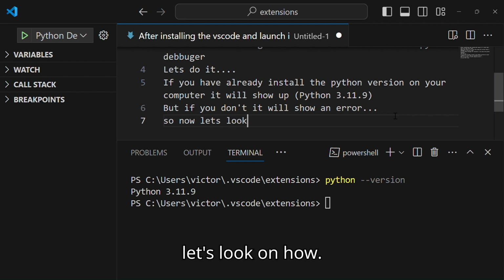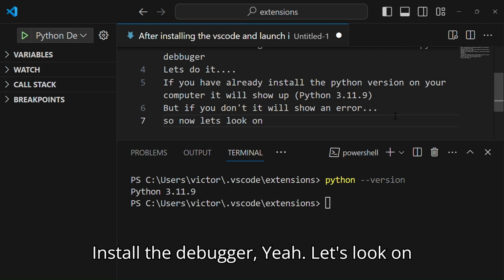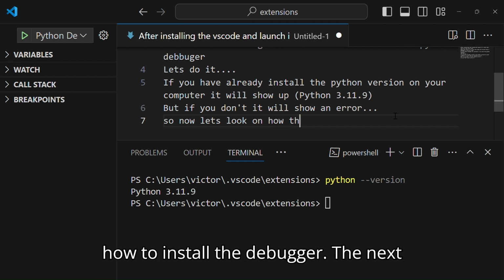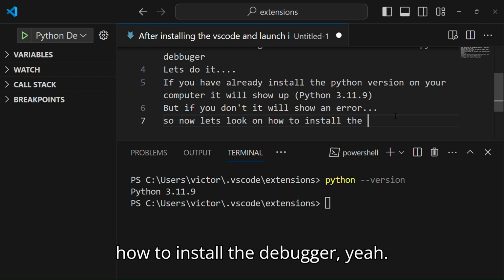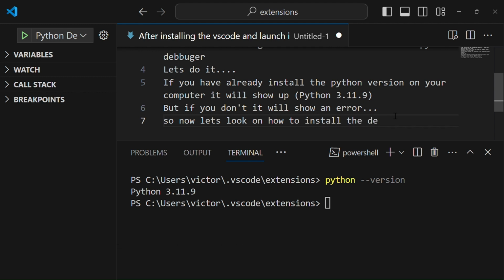Now let's look at how to install the debugger. The next step, we need to look out on how to install the debugger.